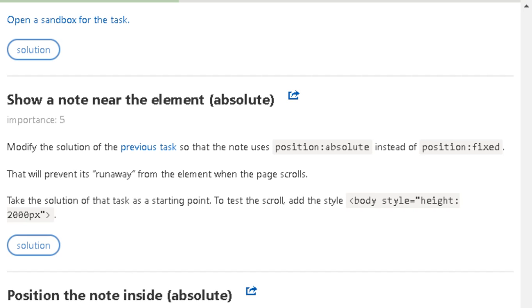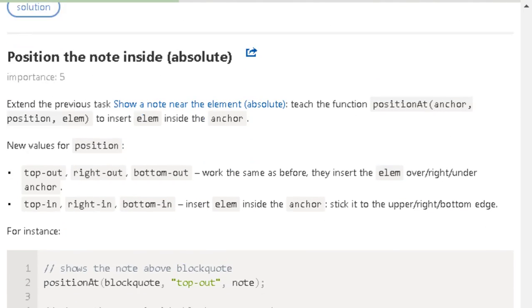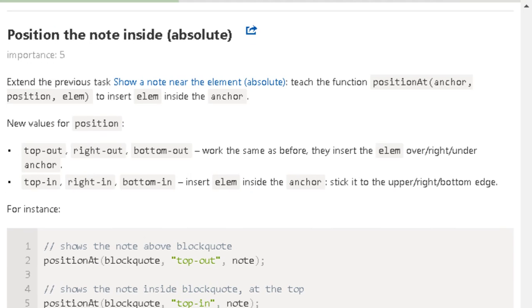Show a note near the element absolute. Modify the solution in the previous task so that the note uses position absolute instead of position fixed. This will prevent its runaway from the element when the page scrolls. Take the solution of that task as a starting point to test the scroll. Add the style, body style height, 2000 pixels. Another task, position the note inside absolute.